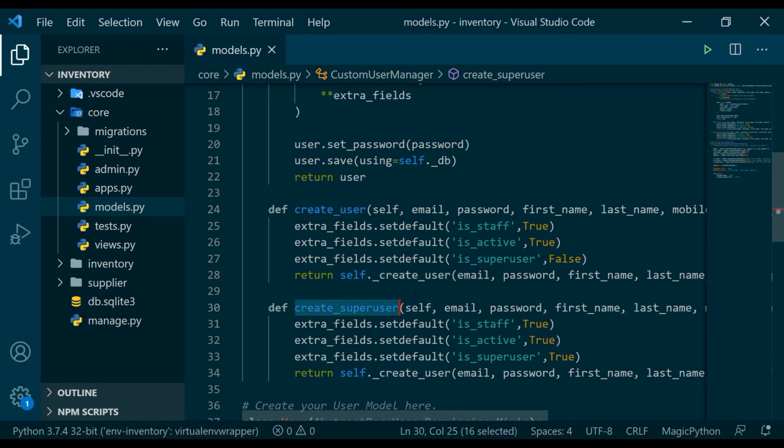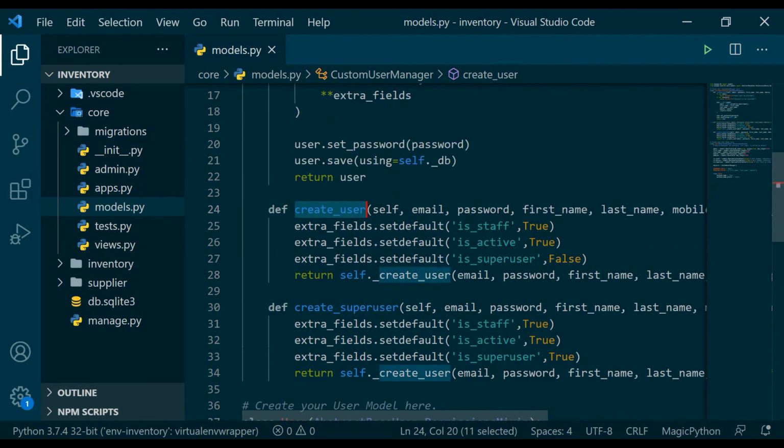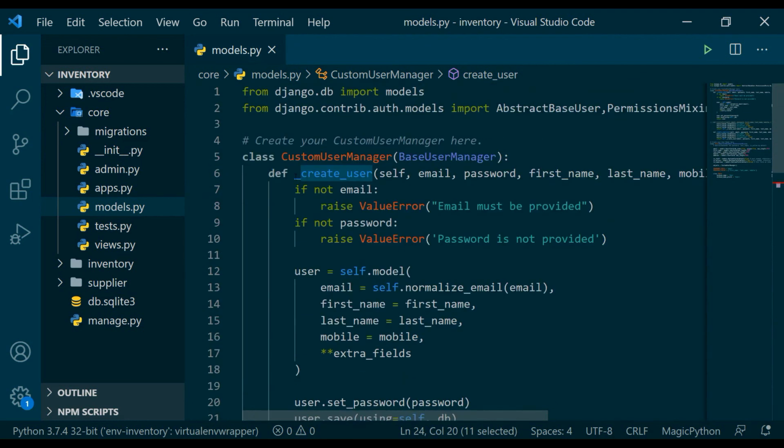We need this because when we create a user or super user through terminal, we will be calling those methods. For super user we will call this method, for user we will call this method, but using one of these methods will actually call the private method, which is the underscore create underscore user method, and this method will also be written by us.